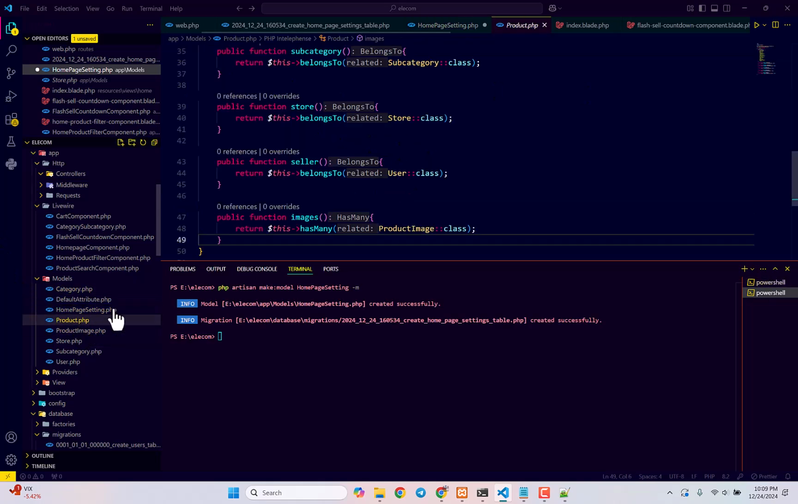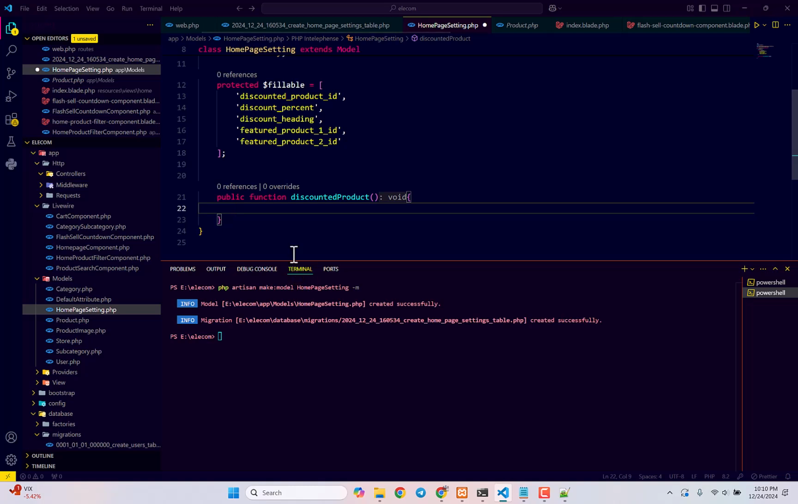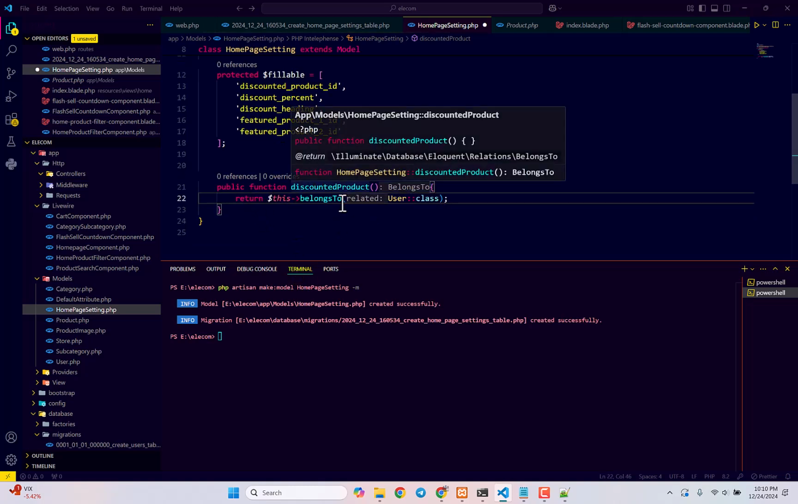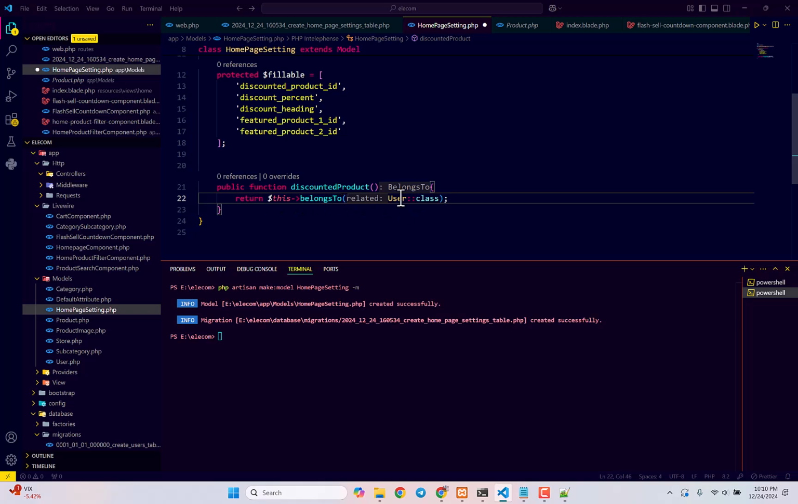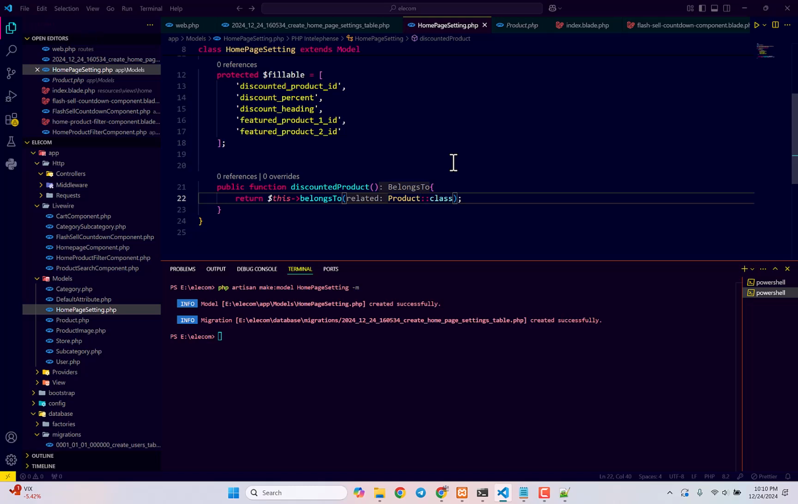So let me show you one. Like here you can say seller belongs to a user. A similar thing is going to happen there. So let me just copy this, come back to this page and paste. So it's going to be public function discounted product, return this belongs to product. So discounted product is going to belong to product.